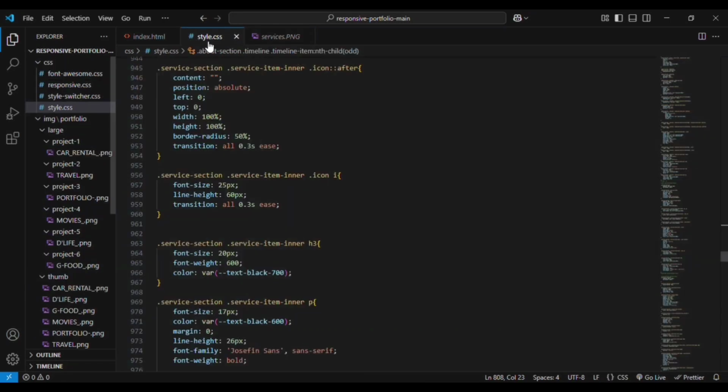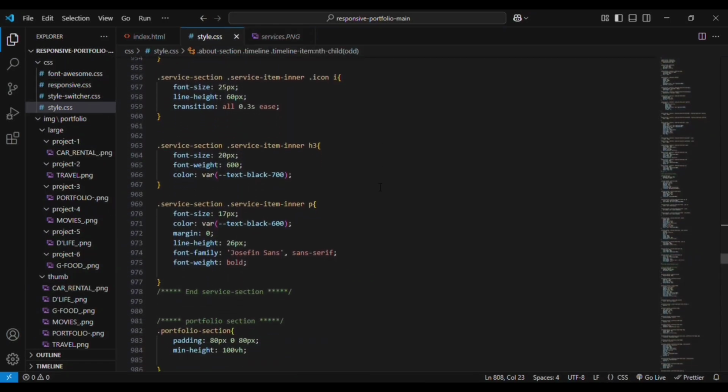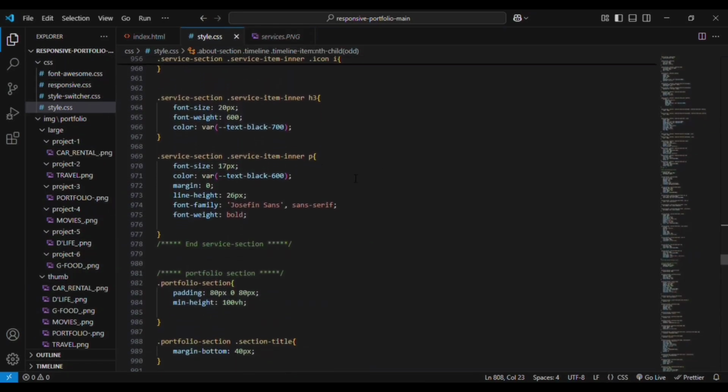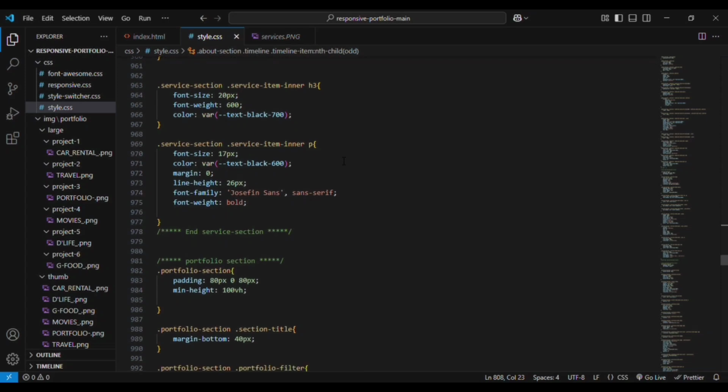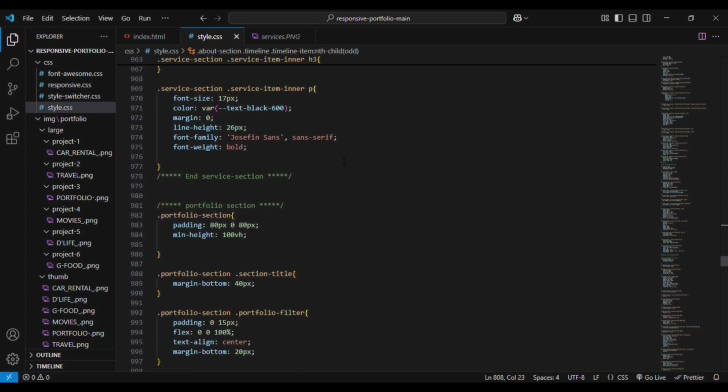Next we have the icon h3 element. For the h3 element we are adding the font size and font family values, and the service section ends here.